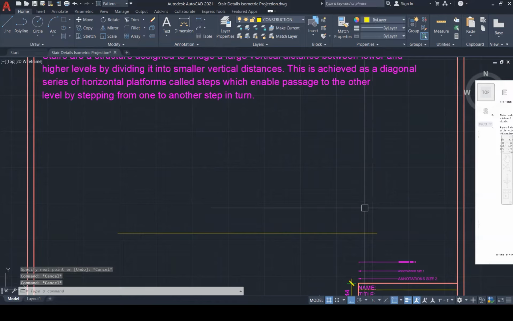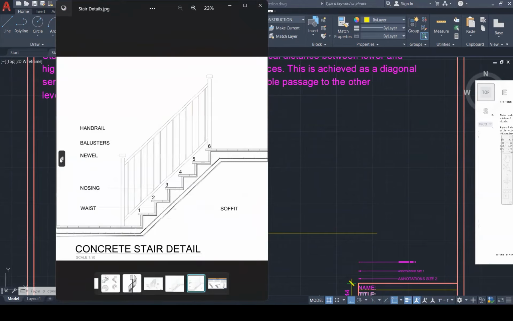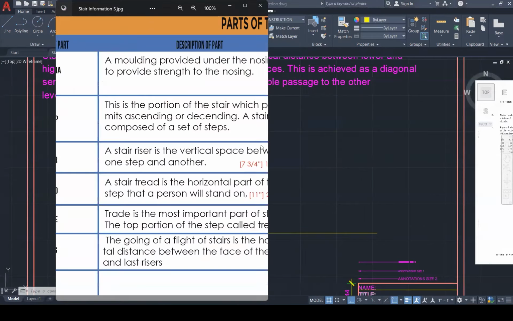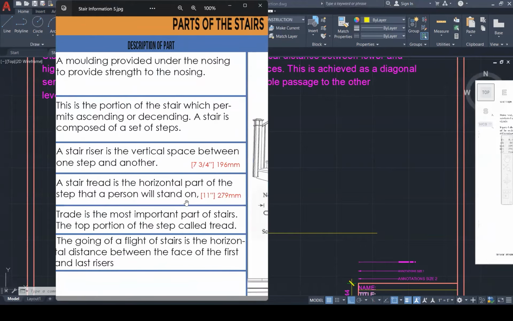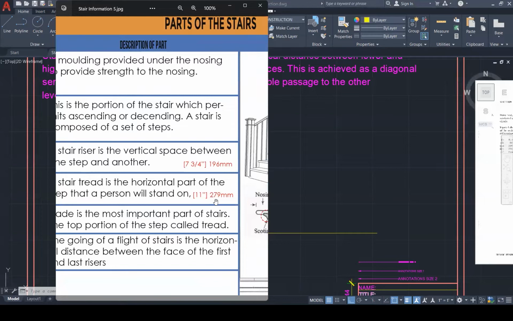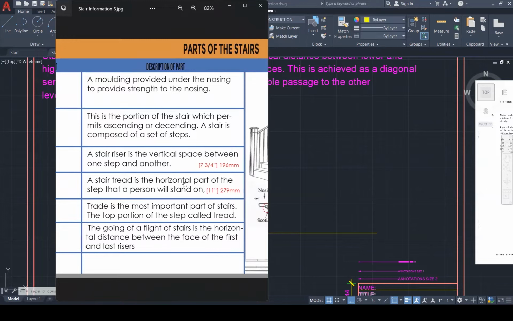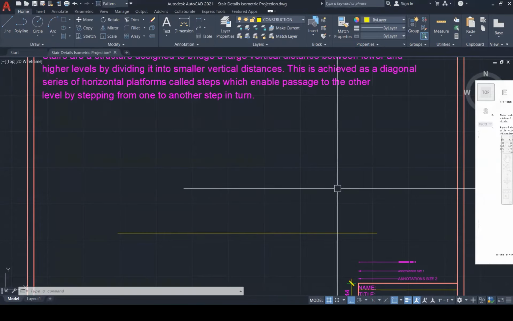And before we start, I need to let you all know what sizes we are going to be using. I remembered I had my sizes here, but I will highlight them again. The riser is going to be 196 millimeter, and my thread is going to be 279 millimeter. So again, we know what the riser is: the riser is the vertical, and the thread is the horizontal.